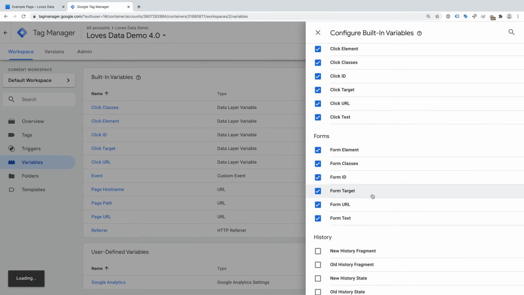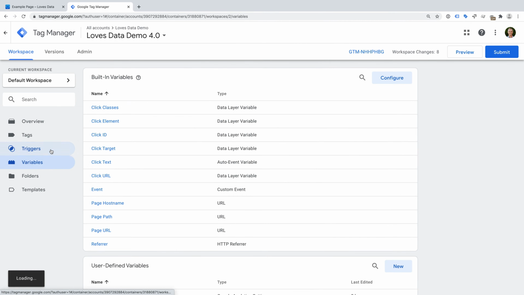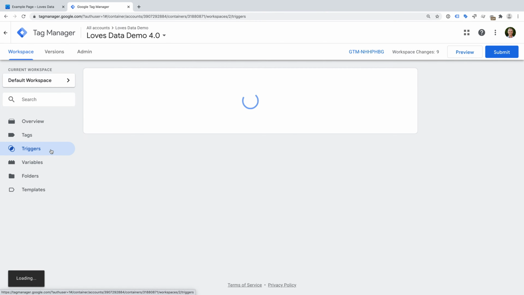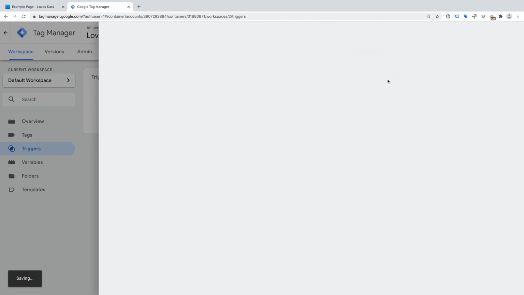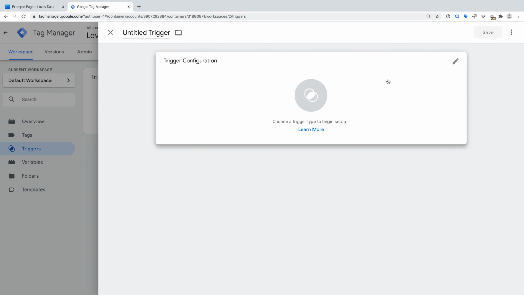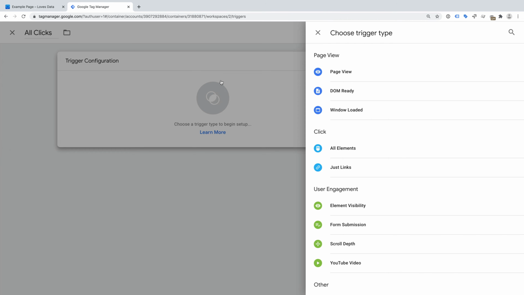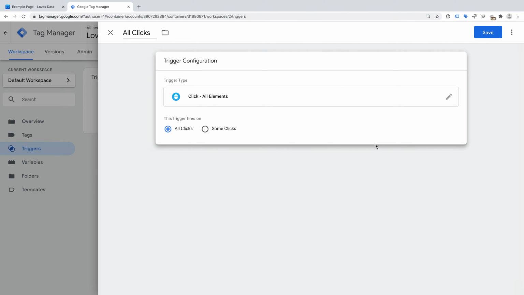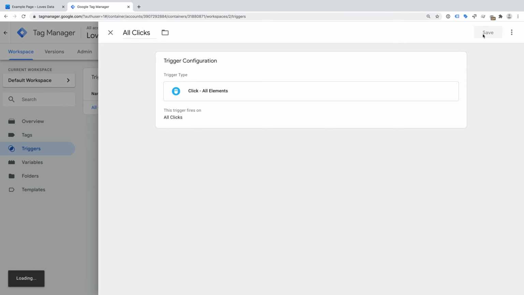Now we're going to select Triggers. And we're going to click New. Let's name our trigger All Clicks and select Trigger Configuration. Now we're going to select All Elements, and we can save our trigger.